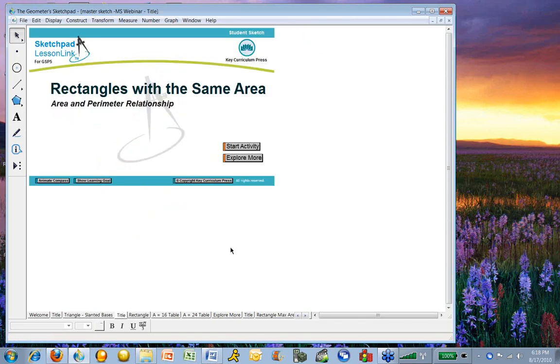Okay. So the next two activities are about rectangles, again because this is relatively common middle school content. The first one is what we call a pre-made sketch, and it comes from Sketchpad Lesson Link, where someone else has created the sketch and you and your students are simply interacting with it. It becomes a great time saver.